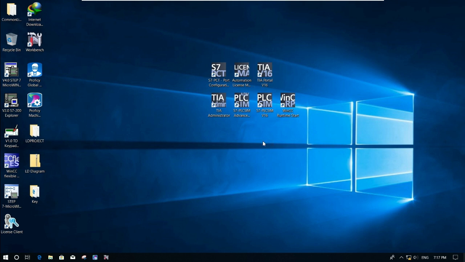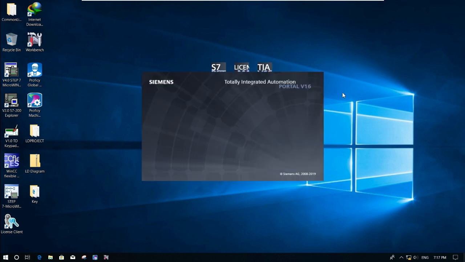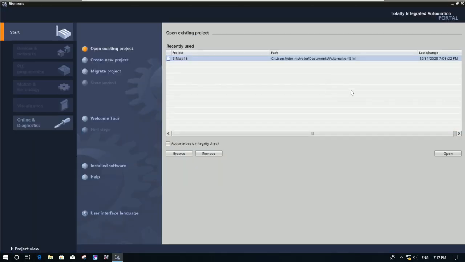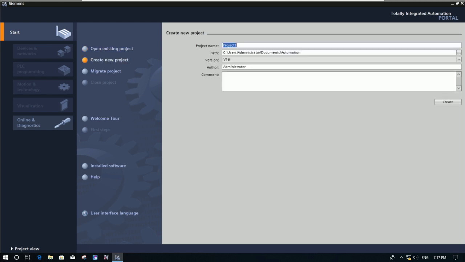Okay, so first open TIA Portal version 16 to create a new project and create 5 screens more than the root screen. Yes, and then we will simulate it. Okay, so to create a new project, go here, create new project. Yeah, please click it.